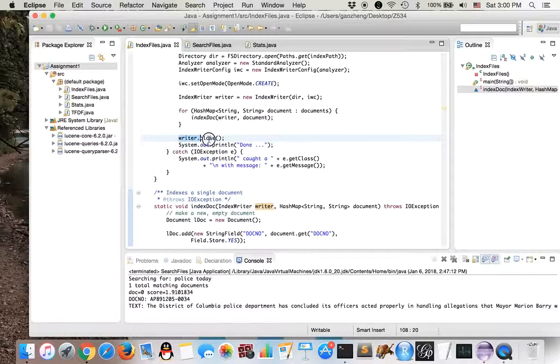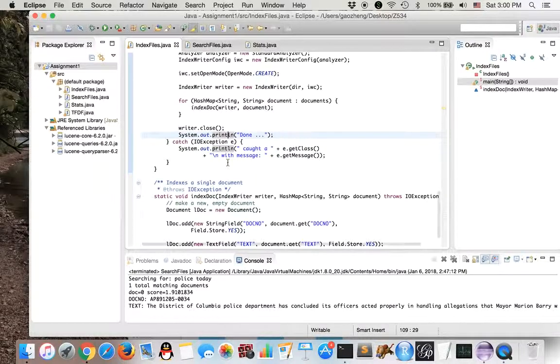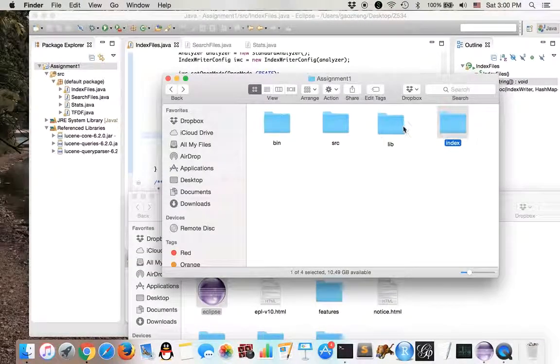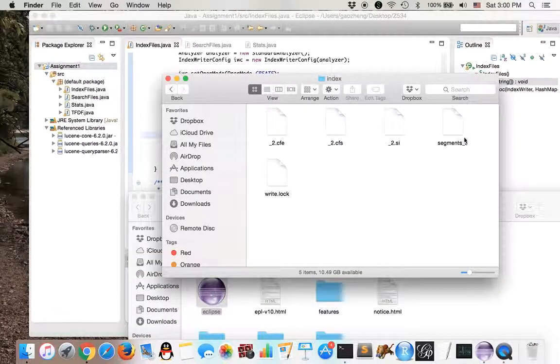Then you close your writer, and you can output something to help you check which step you are in. And that's it for the index files .java. If you do that and click this run button, you will generate an index here. And see, it's done, which means we already have some index here, and those are the stored index.